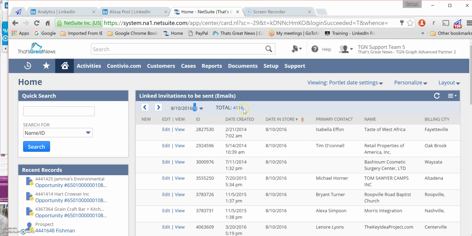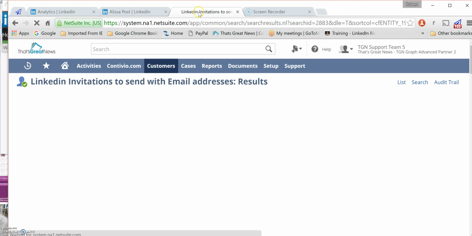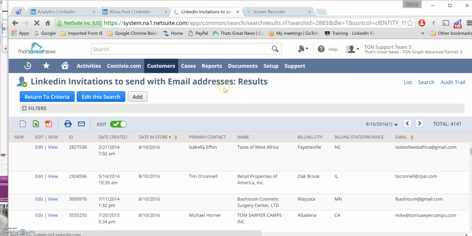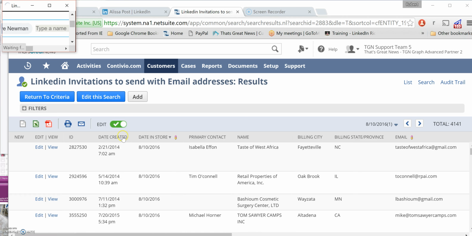You can see there are 4,116. What you do is you just click on it and it opens up a completely new screen in a new tab. You can see that is going on right here. So now it gives you a full width screen.